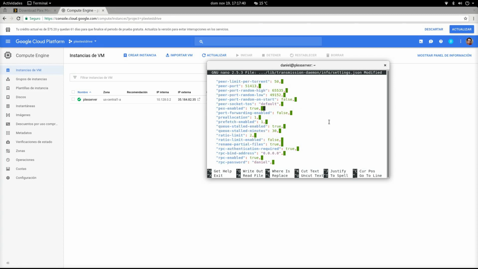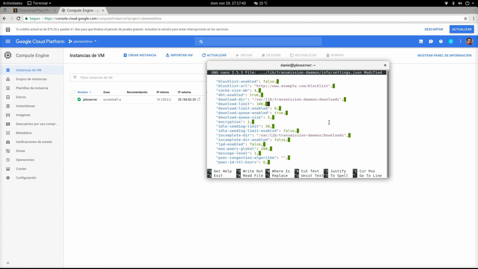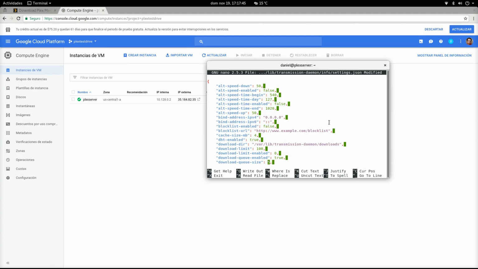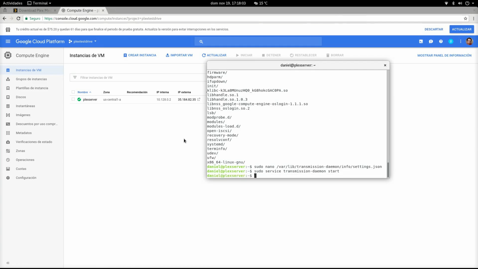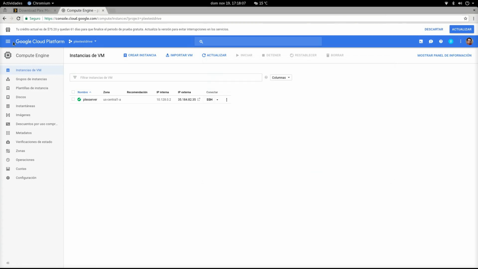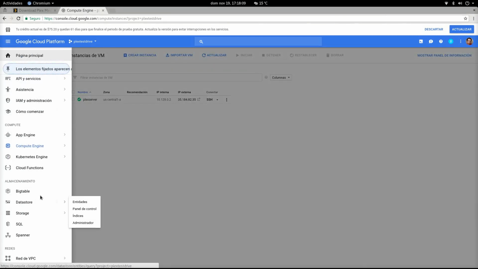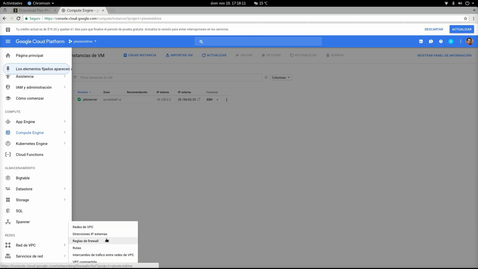So these are all the changes that you have to do in this configuration file. So just press Ctrl X and confirm to save the changes, and then start the daemon again. Sudo service transmission-daemon start, and remember, you have to remember the number of the port. So we have to whitelist that one.